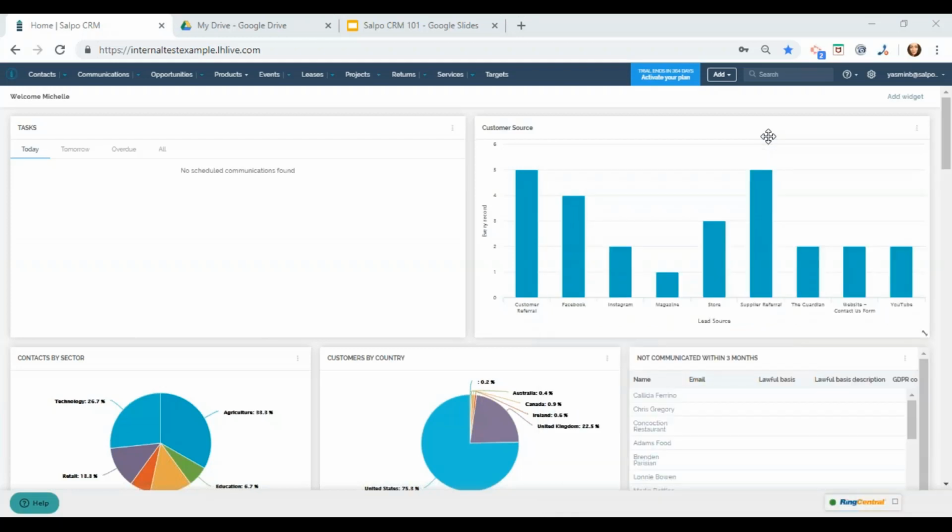Okay, so as you can see on the screen, we've got our dashboard. So you can see here that I've got an overview of any tasks that I've got due to carry out. So you can see I've got one scheduled for tomorrow to follow up on whether or not a customer received samples and how they are getting on with those.